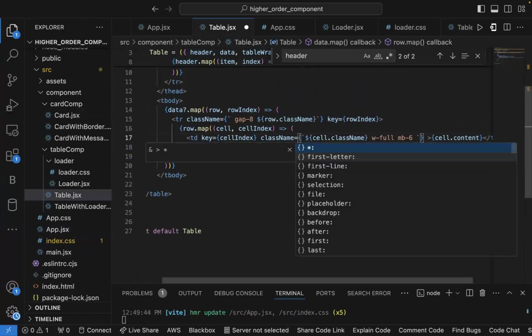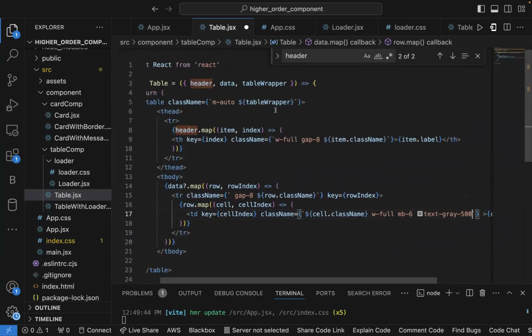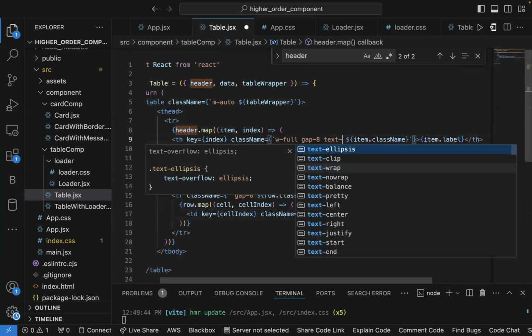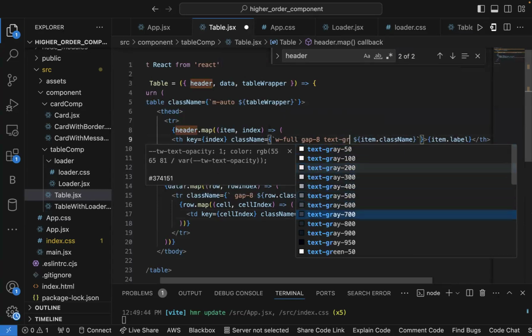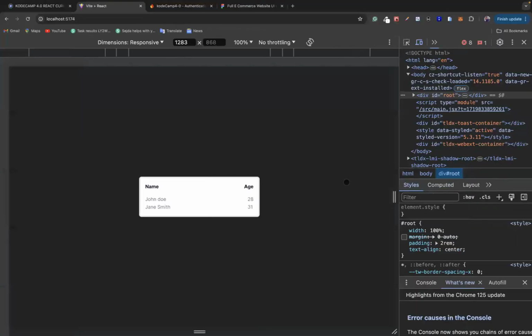So let's say for text, gray 500. And then for our header, we have text gray 800 from 900. Okay. Yeah. Are we good? Are we good? Comments.